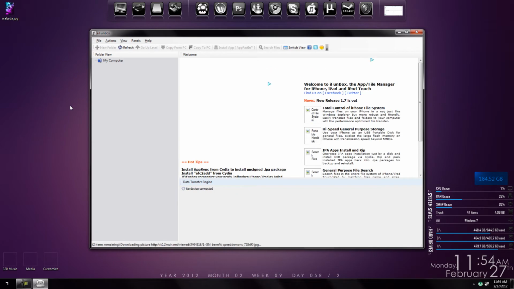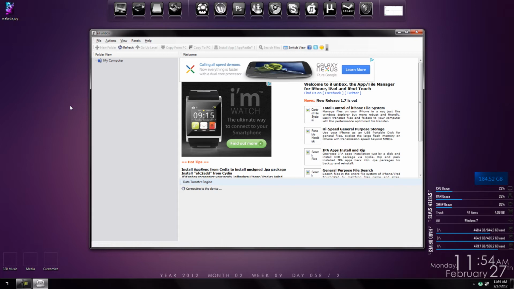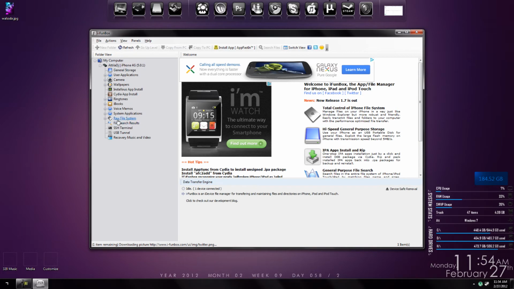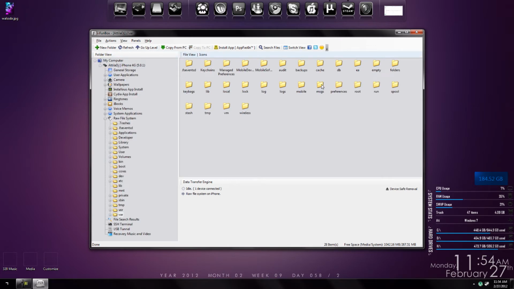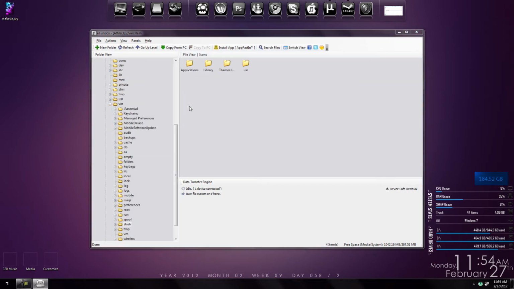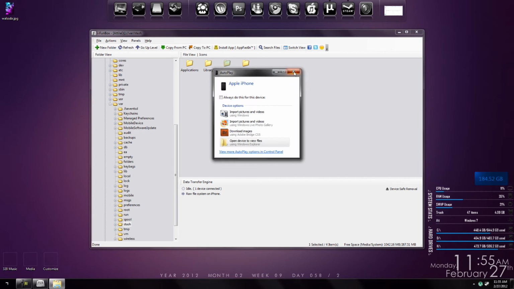And once you are in, you want to navigate to a folder. I'll show you right now which one. The folder is var, and then stash, and then themes, and that will be your themes folder.